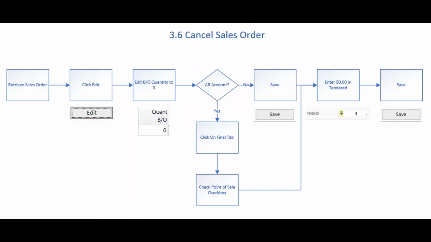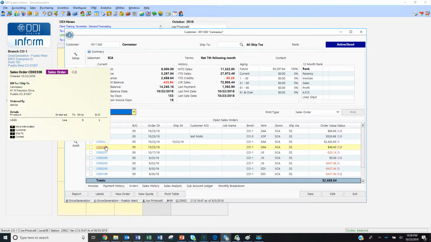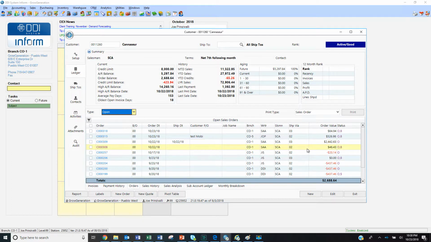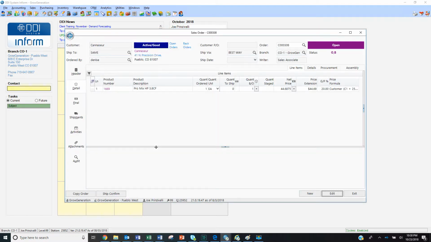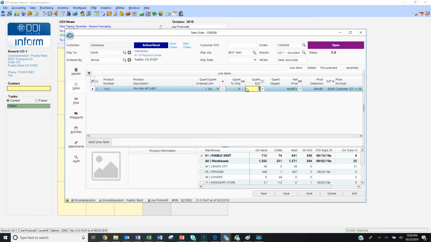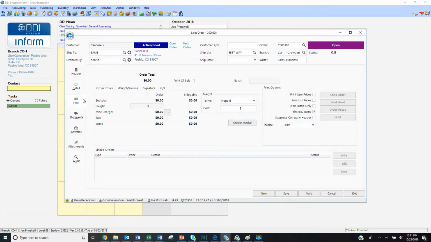In this section, we're going to cover how to cancel a sales order. In order to cancel a sales order, first retrieve the order from the Customer Ledger in the Orders tab, then select the order you'd like to cancel. Only orders with open back orders will be canceled. Once your order opens, select the line item you'd like to edit the back order quantity to. Then, change the back order quantity to 0. Eliminating the back order quantity while leaving the quantity ordered intact will allow our demand forecasting to know that we missed a sale.